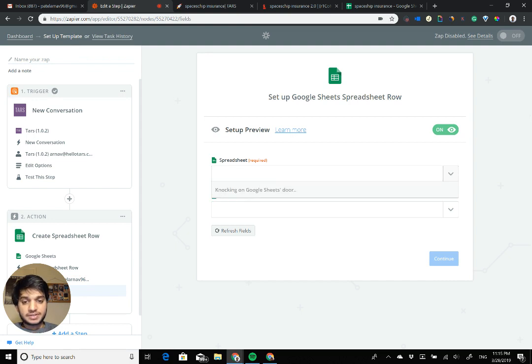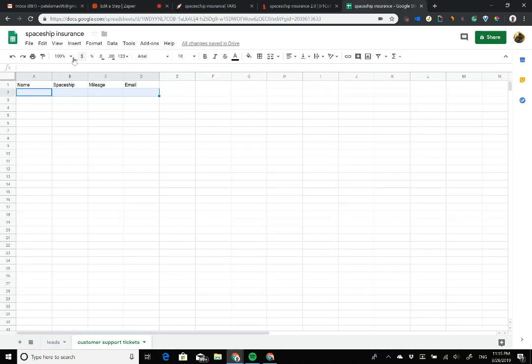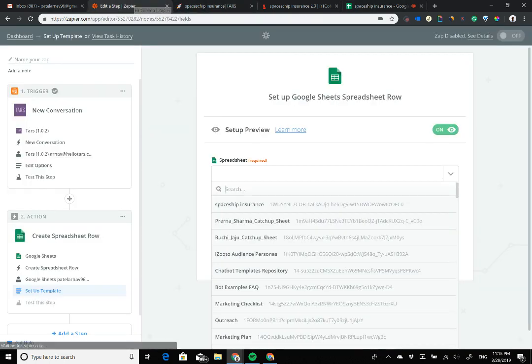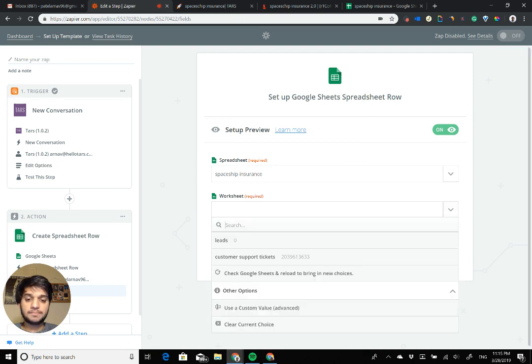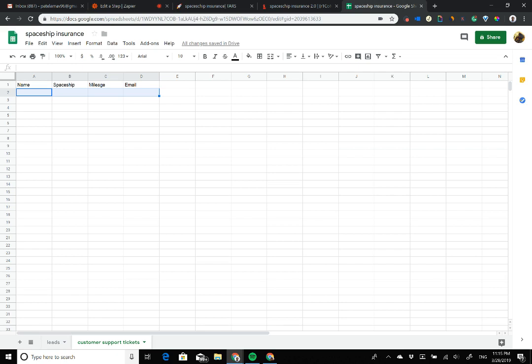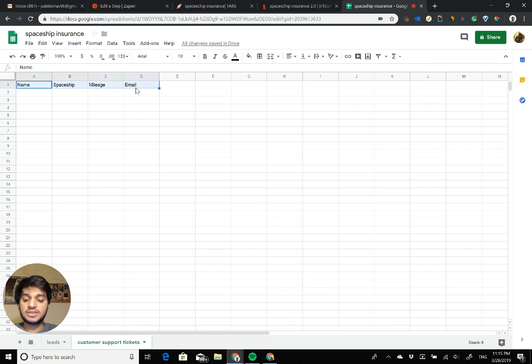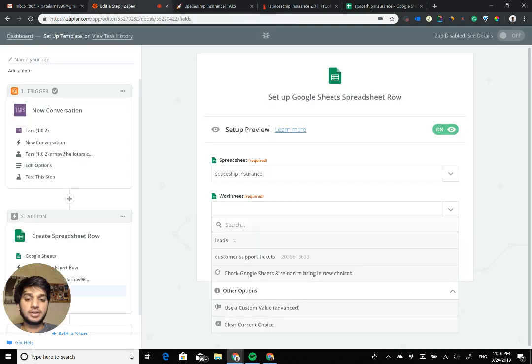So first, let's pick the spreadsheet. In this case, the spreadsheet is called Spaceship Insurance. So let's select the Spaceship Insurance spreadsheet. From worksheet, let's select the leads worksheet. The worksheet is basically whatever shows up at the bottom of here. I have two options: customer support tickets and leads. And actually, now that I look at it, I have put the headings in the wrong sheet. So I'm going to switch back to leads. You have name, spaceship, mileage, email, and go back here, select leads.